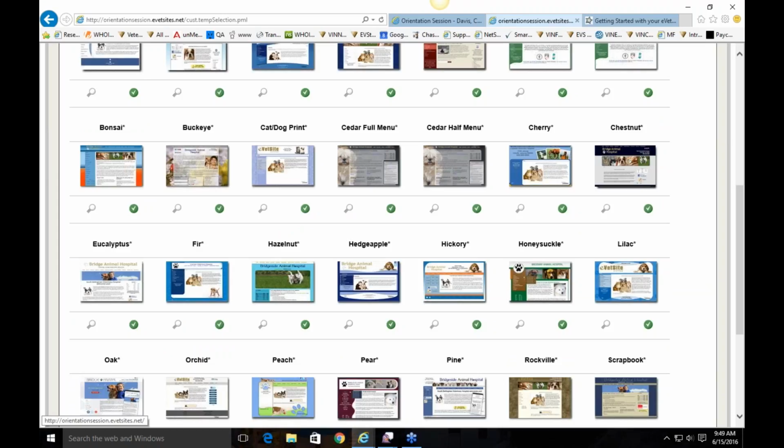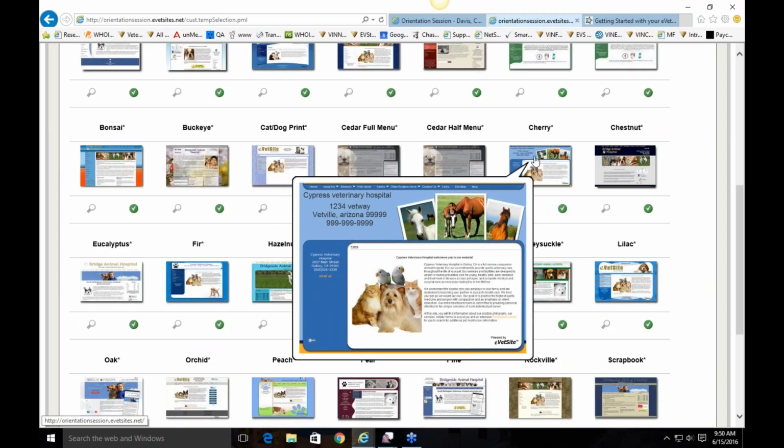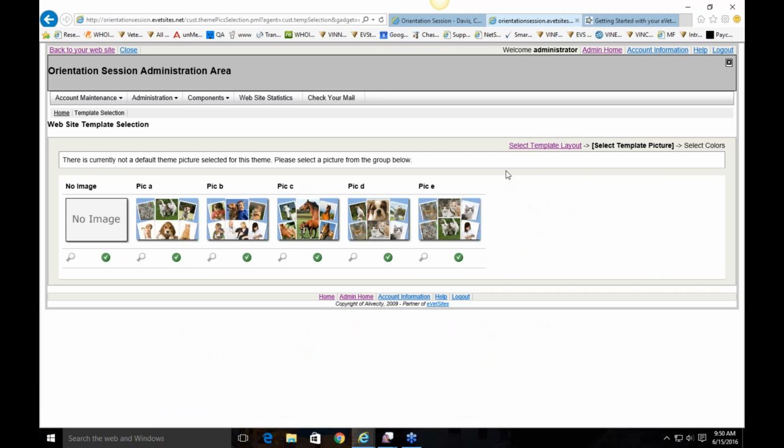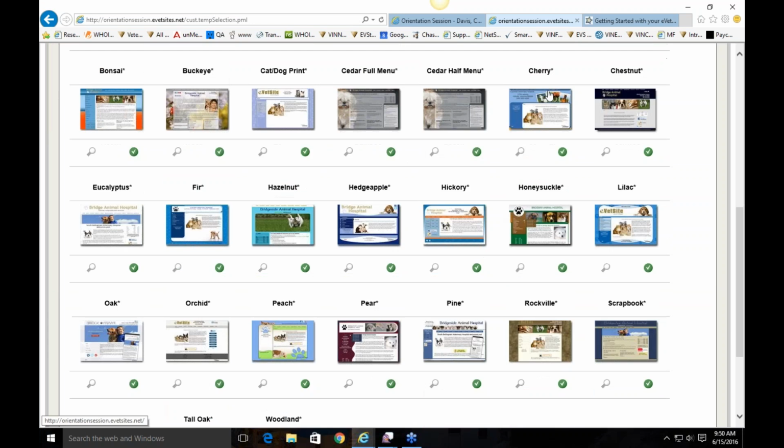So Dr. Arun, if you're interested in the green site, that was the cherry template. So that's this one here. And then you can select what photos you want to go with it. So if you're interested in switching over to that one, that would be the cherry.